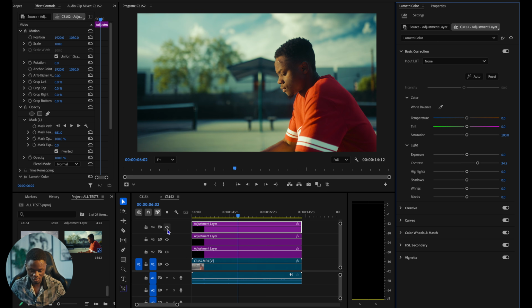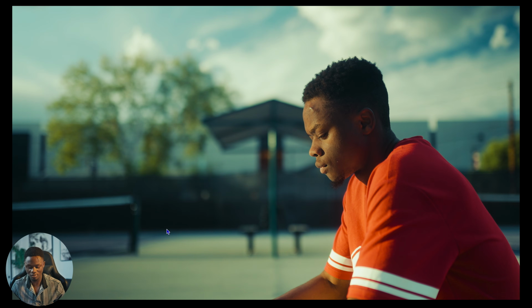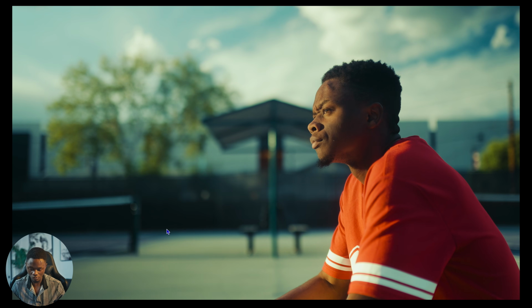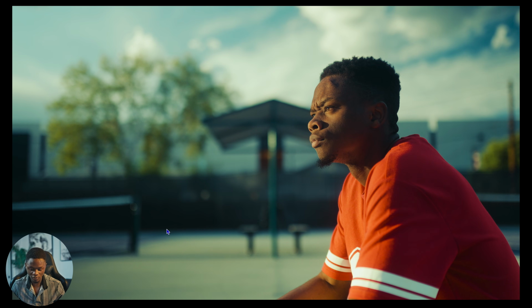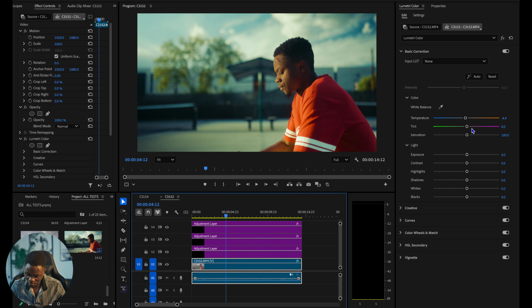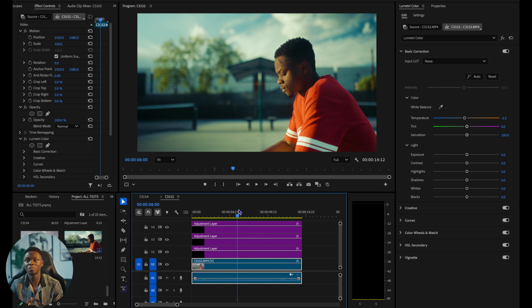So this is the before and the after. This is what we were able to get with the grade. If you want to do some more adjustments, you can come to the clip and do as many adjustments as you want, but I feel like this is a sweet spot right here. So pretty much that's it, guys. This is how I would color grade in Premiere Pro.